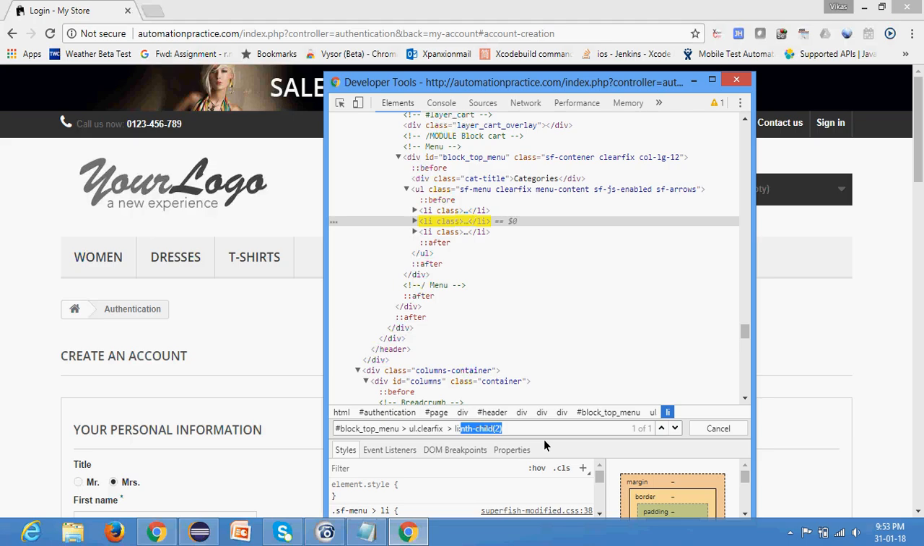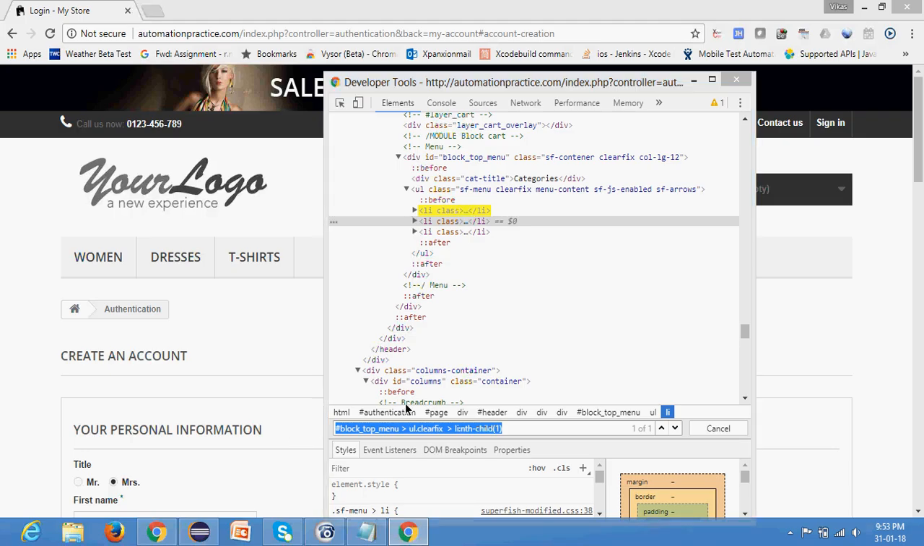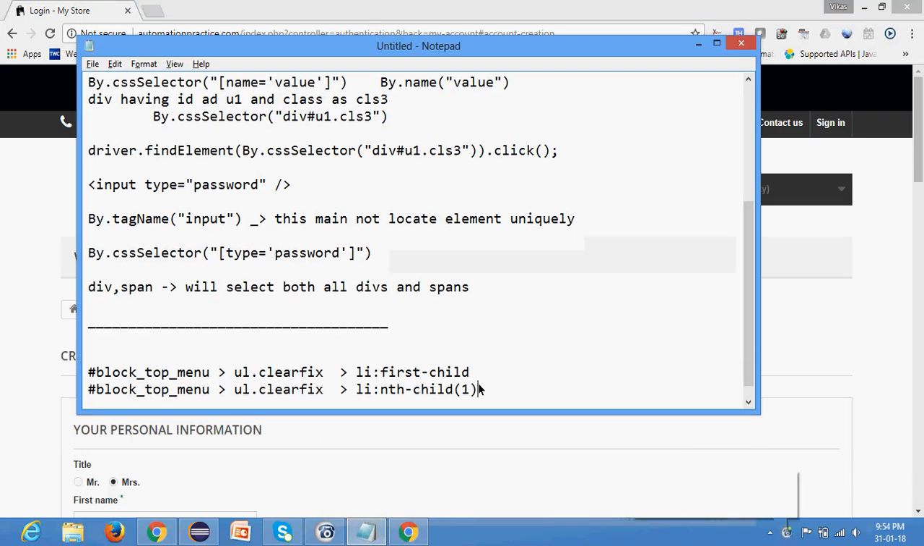There is a question: how to select the option of woman if there are multiple tabs. It's very easy. You can just select the first one, or you can just say first-child. That's it, because woman is the first child. The first tag is always going to be the first tag. I hope I answered your query, Sagar. So now we have learned colon first-child, colon last-child, and colon nth-child, where you can specify a number.